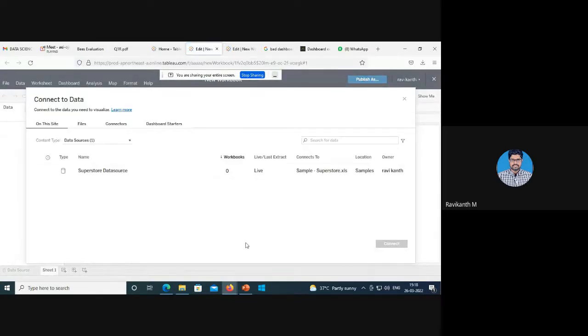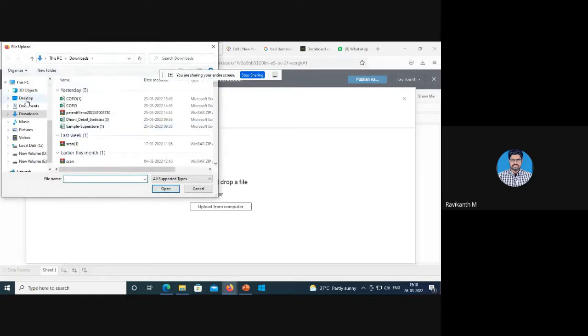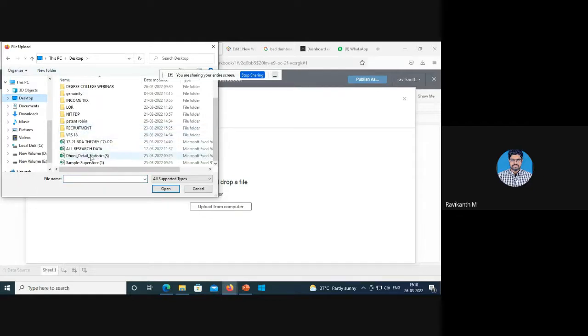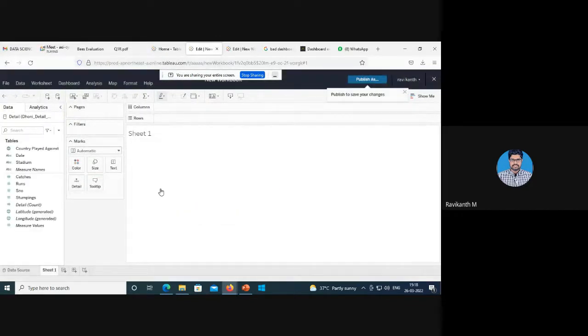The first step is that you have to connect to data. Already I have taken this Superstore data source. Even if you want some more data, your students data or your college data, you can click on these files and click upload from computer. Wherever you have placed that on your computer, from there, for example, I'm taking Dhoni statistics here. If you click on open, automatically the file will be opened, and the data will be completely displayed here.